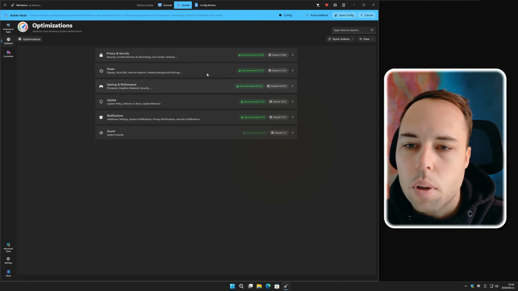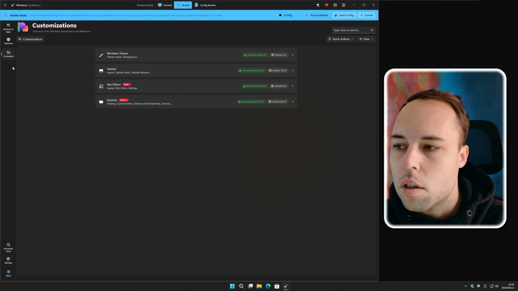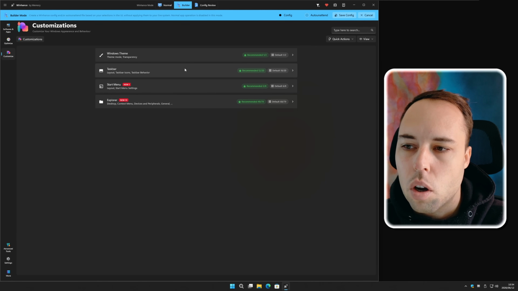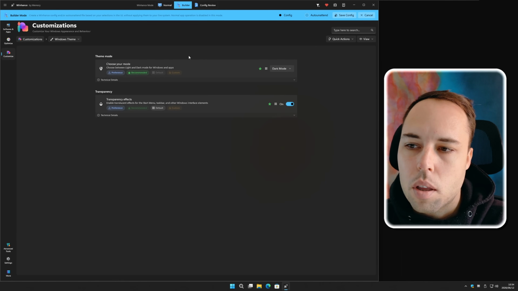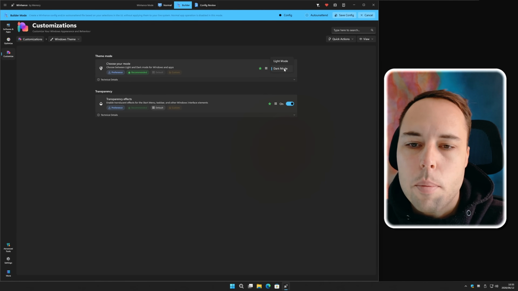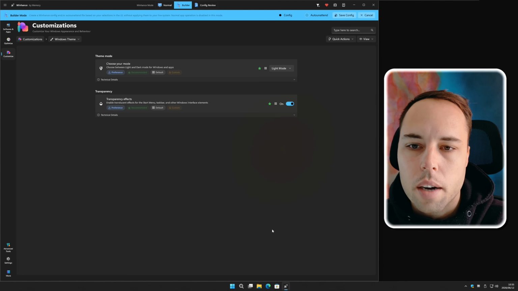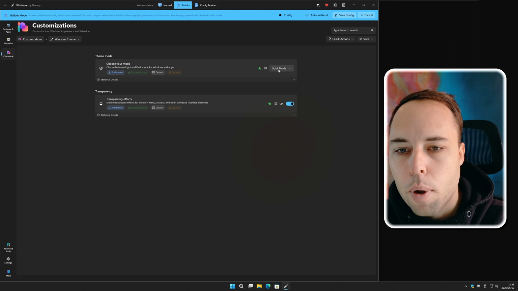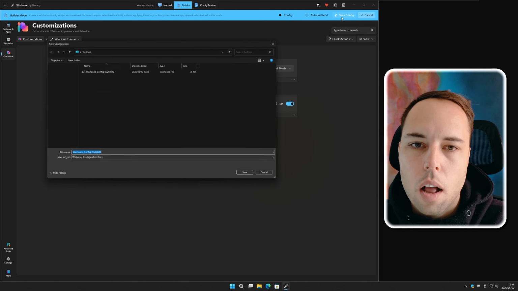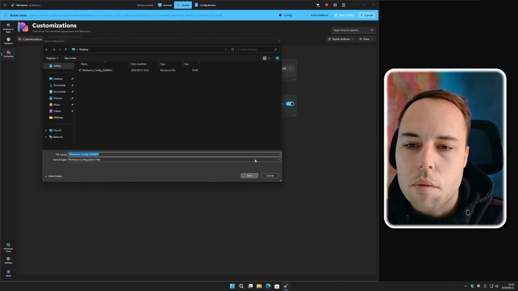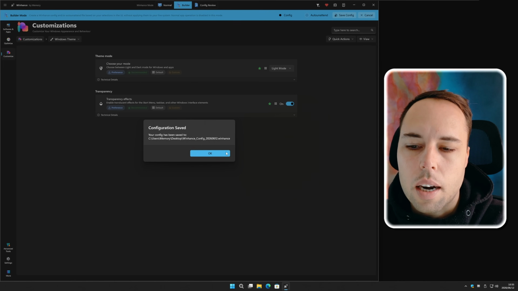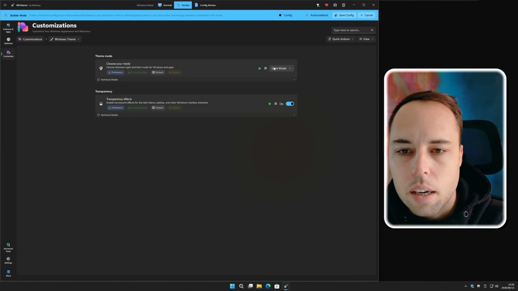So for example, if we go into any of these features, like let's take the customize feature, for example, and then the Windows theme mode. If I click on this combo box here and change it from dark mode to light mode, it doesn't change this actual PC that it's running on right now. It doesn't change it to light mode. But if I save this config file right now, it's going to save it with the state that it has in the UI, meaning light mode.